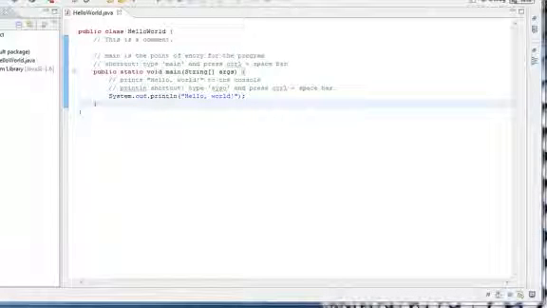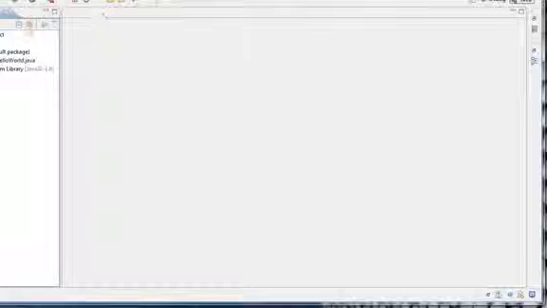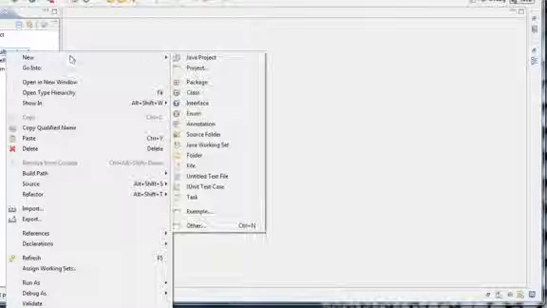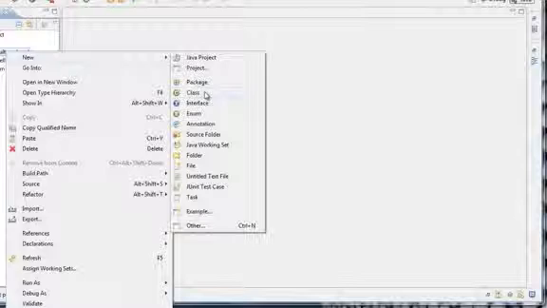In this tutorial, I'm going to show you how to begin working with data in Java, namely numbers and text. If you've been following along, go ahead and close our helloworld.java file and we'll create a new one. Go over to the default package, right click, select New, and Class.